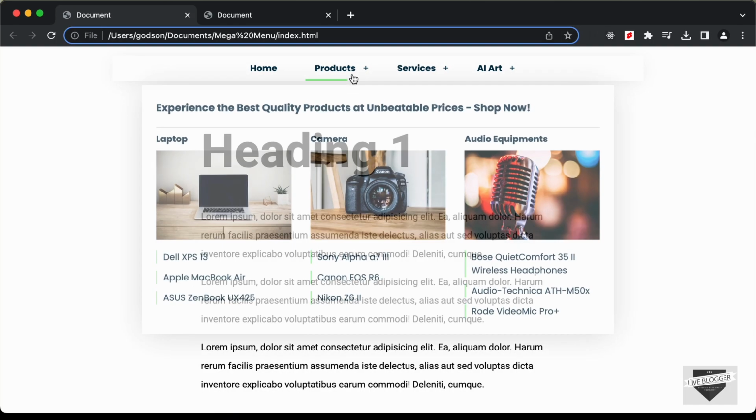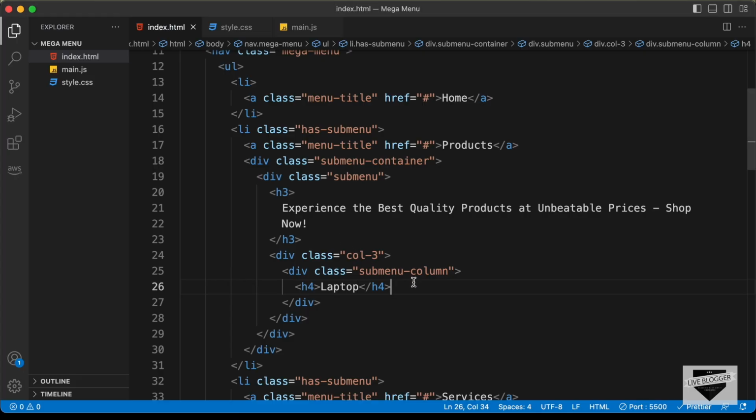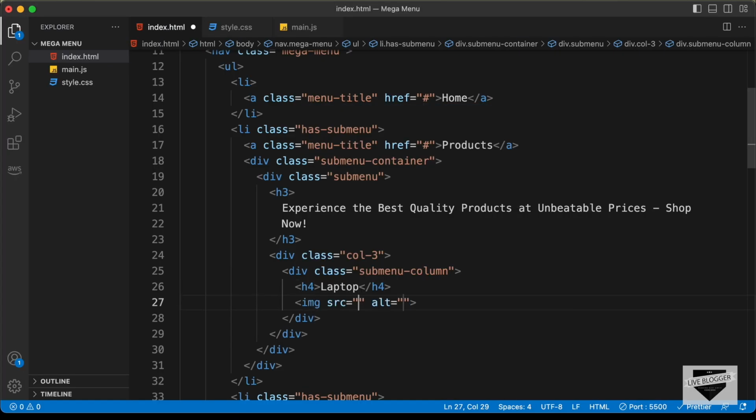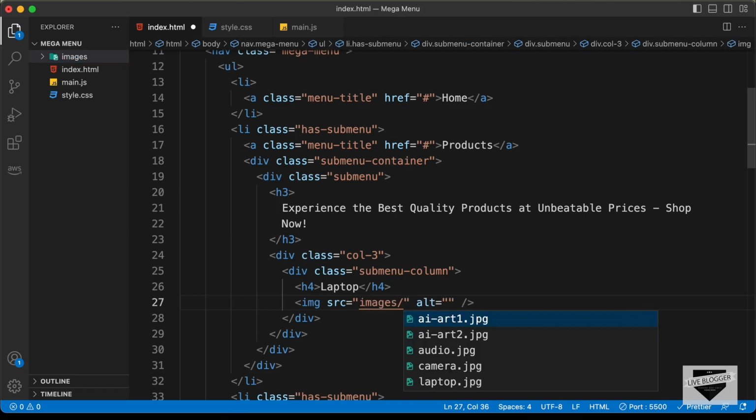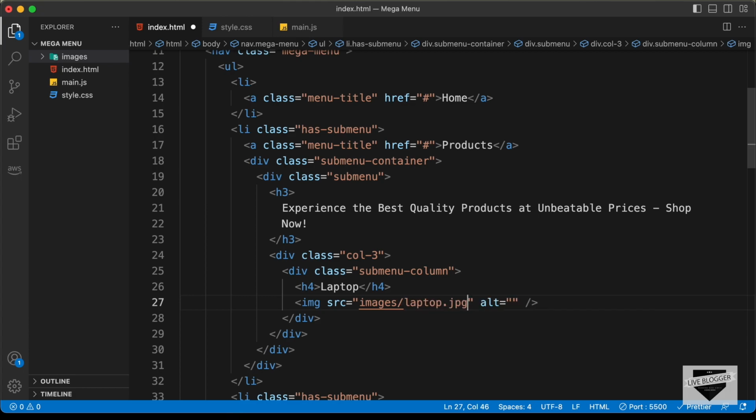And then we need to have this image. So let's create an img tag. Now here I just copied some images and I put them inside this folder called images. So let's type images/ and we have this image called laptop.jpg.